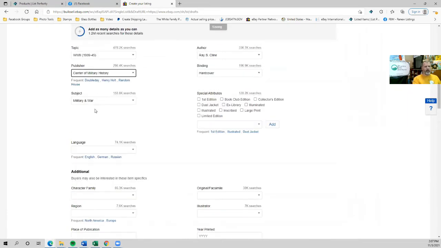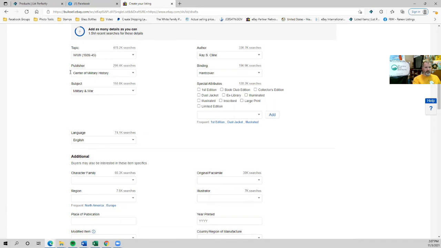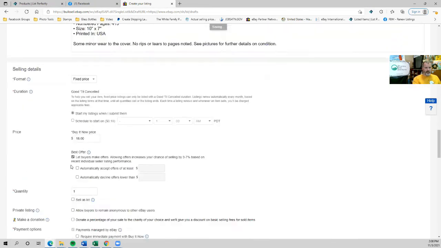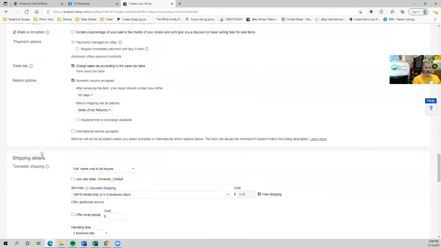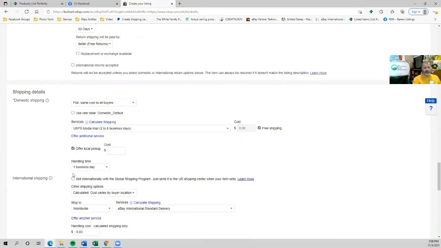Hopefully one day List Perfectly will add some of these item specifics for books maybe to the List Perfectly catalog, so there's a one-to-one match. But for now, I don't have to change too many things. So language, English, I don't typically do any of the additional ones. And then we'll come down, $18 is the price. And eBay always remembers the last shipping you did when you did a listing. So it's media mail.